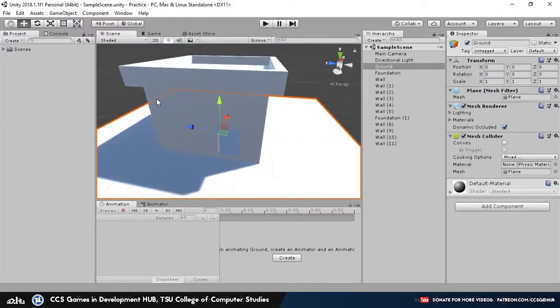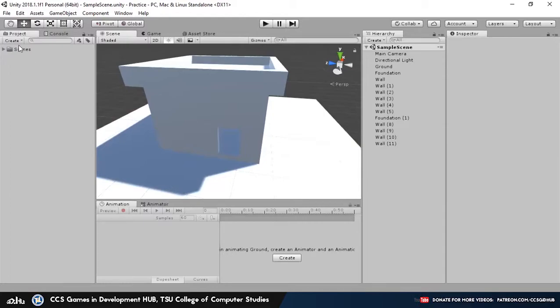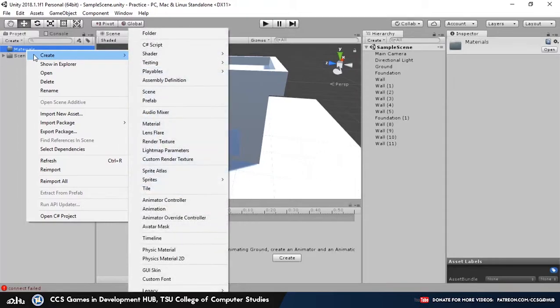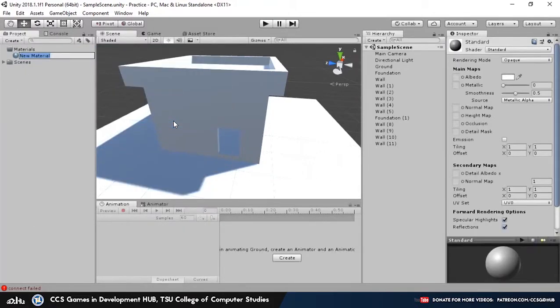So let's go ahead and create a material over here. First, let's create a folder for it and name it materials. And then right click the materials folder, go to create, and create your first material. Let's go ahead and name it ground.